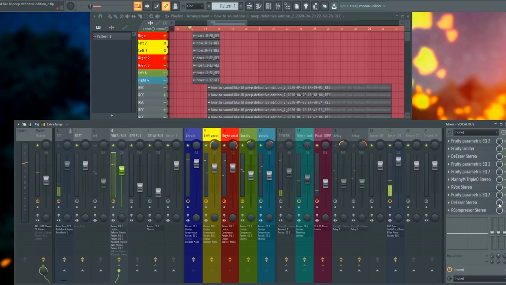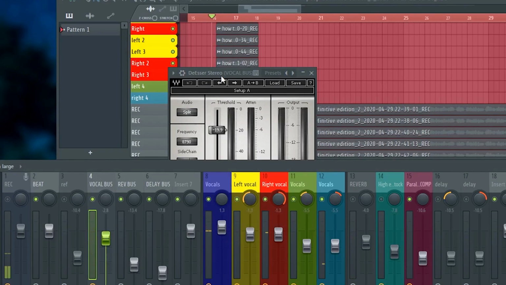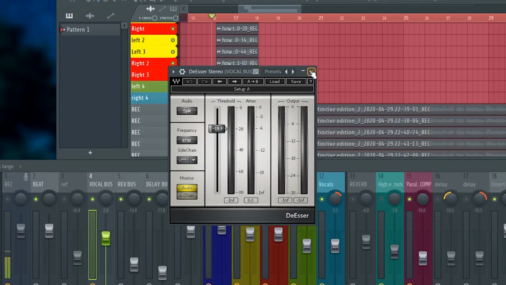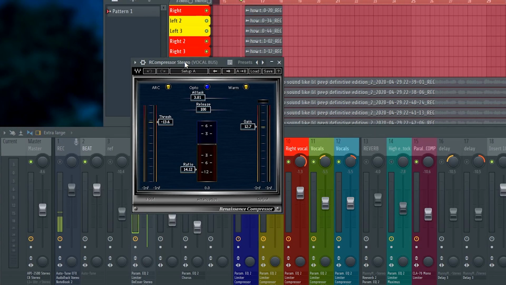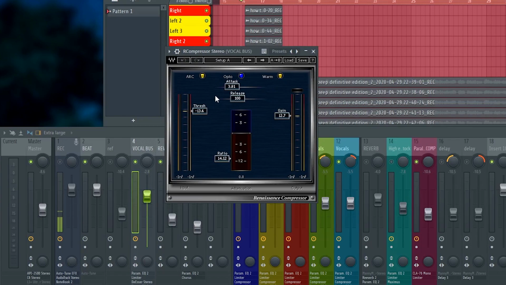Now it sounds better. Second to last, another de-esser, 87 kilohertz, just cleaning it up off the top end. And last effect that we have here is our compressor. We're doing a fast attack, slowish to mediumish release, and a heavy ratio to compress all these vocals down. And we boost up the gain a little bit more.